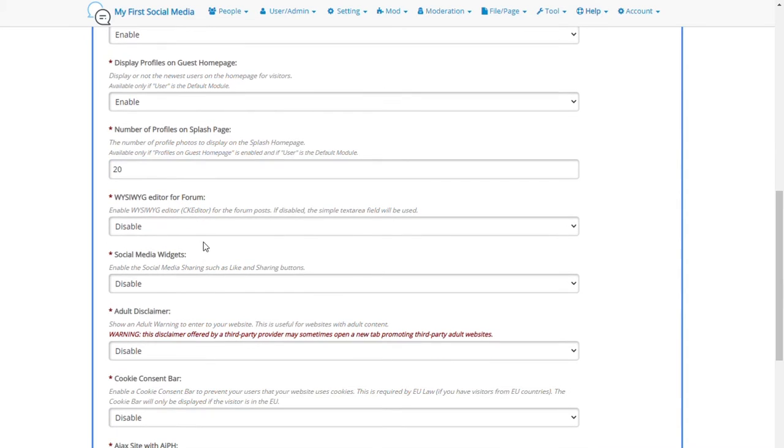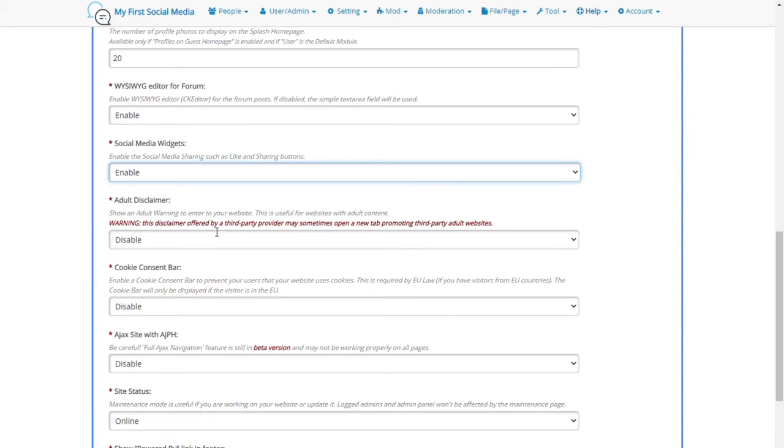WYSIWYG editor, I generally select to enable. Social media widgets, enable, because you do want your site to be shared and promoted. This one I would not recommend enabling. It does have a third-party integration and it sometimes breaks your website, and especially if you're not going into sort of adult stuff, it will come up with some adult material, so I wouldn't recommend enabling it.